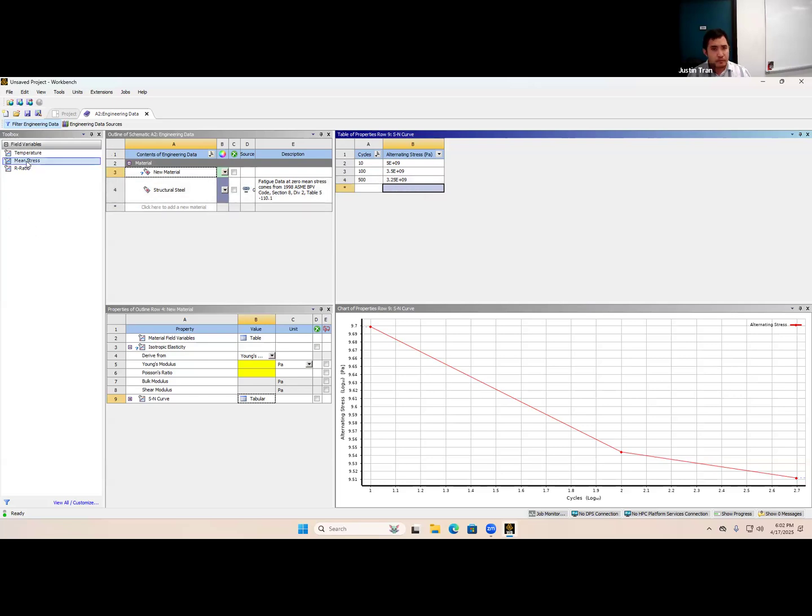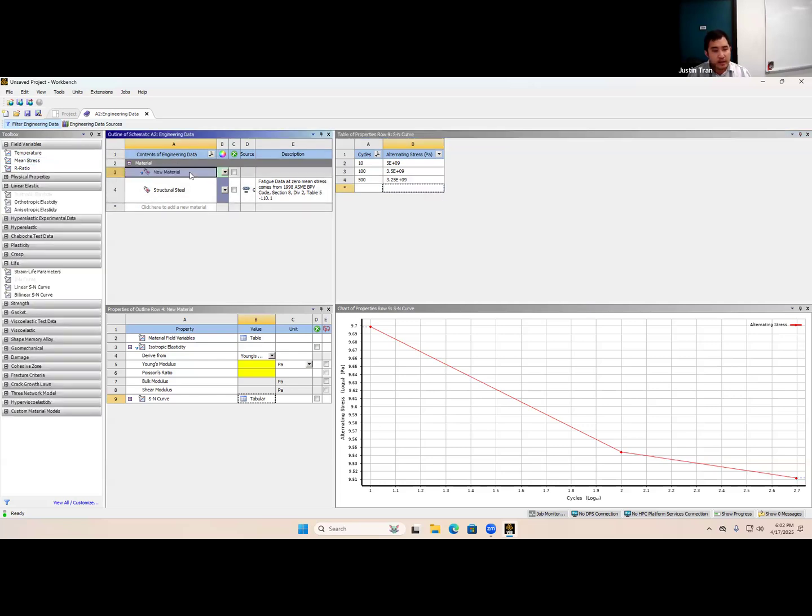All right, and there are other ways that you can add in the SN data as well. There's the linear SN curve, and for that you just have to define the starting point and the ending point, and then it'll draw a linear line. And there's also the bilinear SN curve where you can define two different slopes, just like when we went over nonlinear material properties and the bilinear plastic deformation curve.